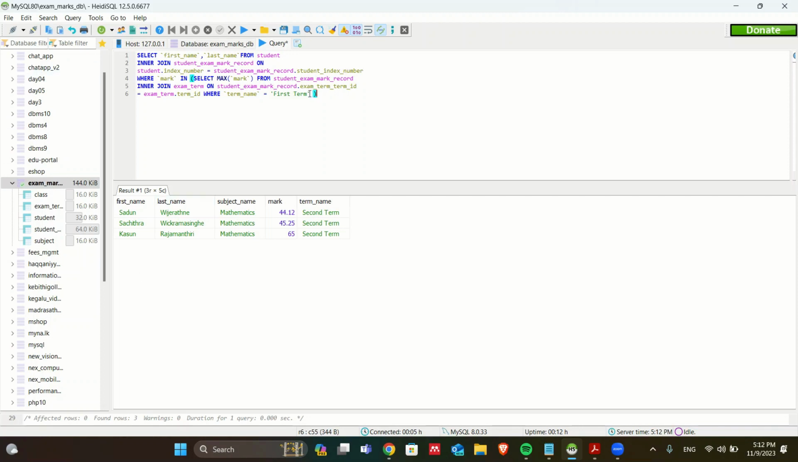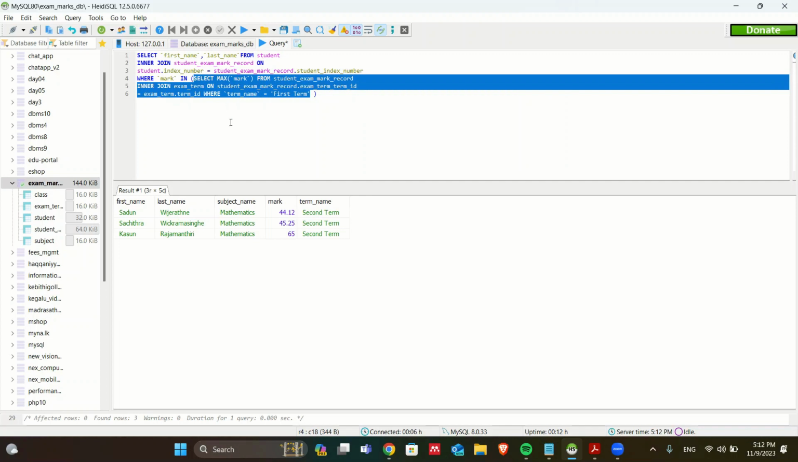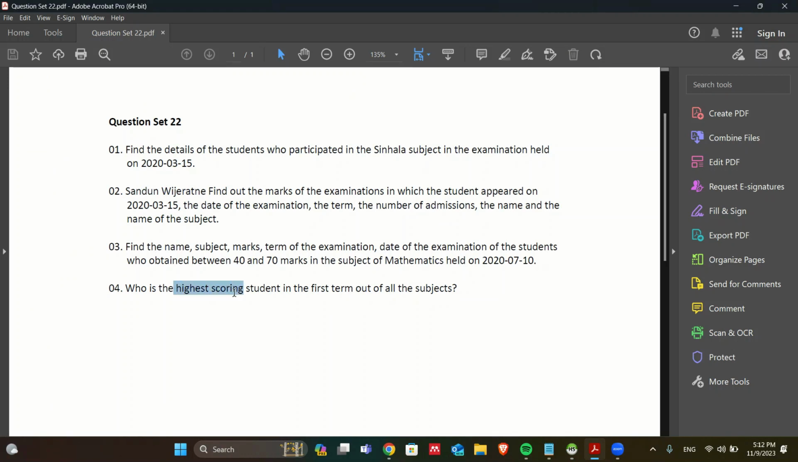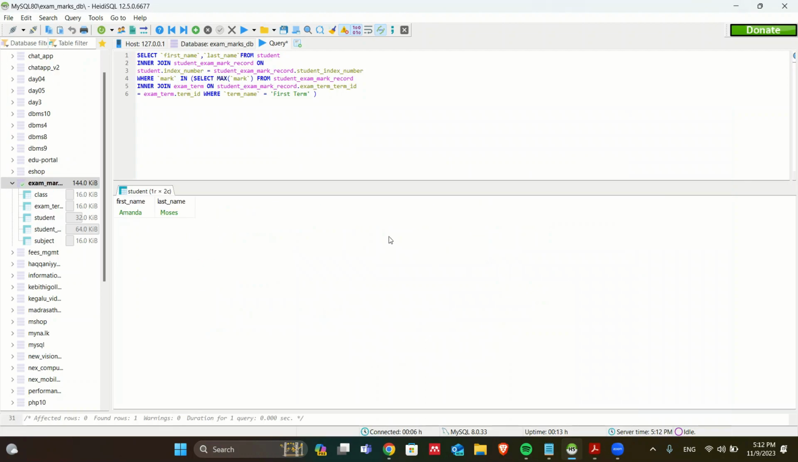So the select max is a subquery, so I'm running the subquery within the main query. So now let's run this to see the result, and we can see that Amanda Moses has scored the highest out of all the subjects.